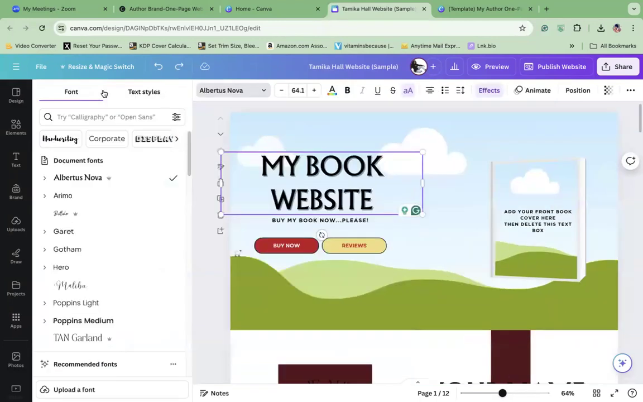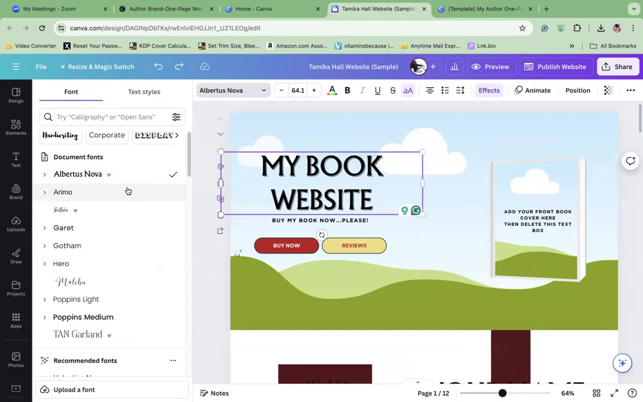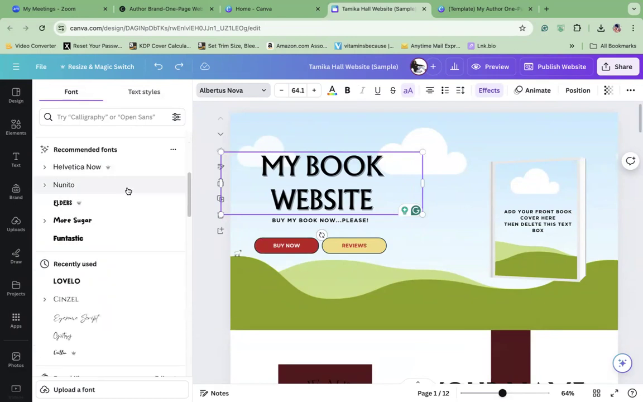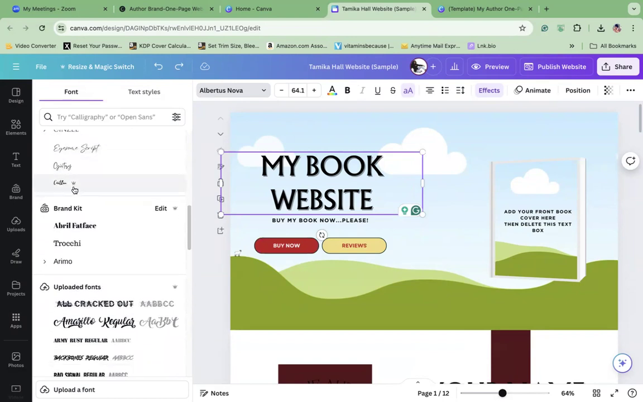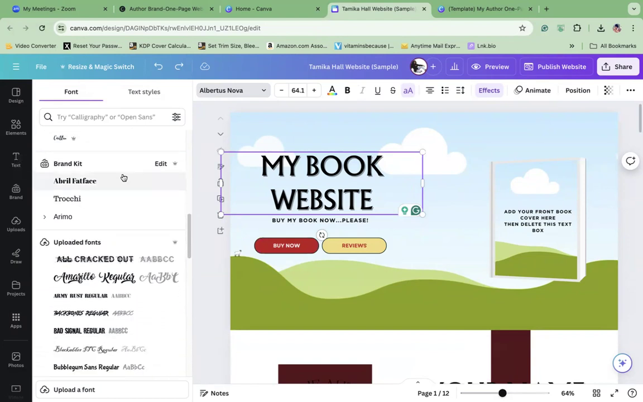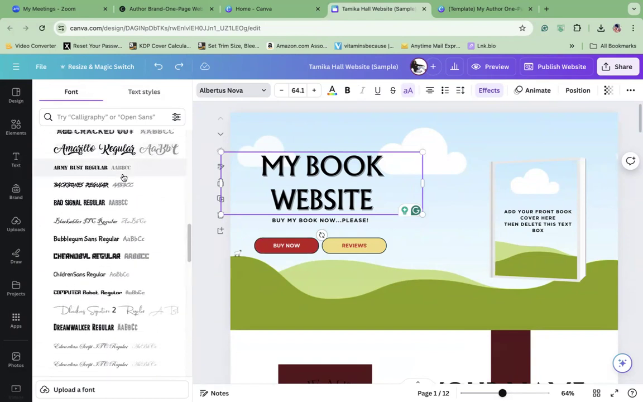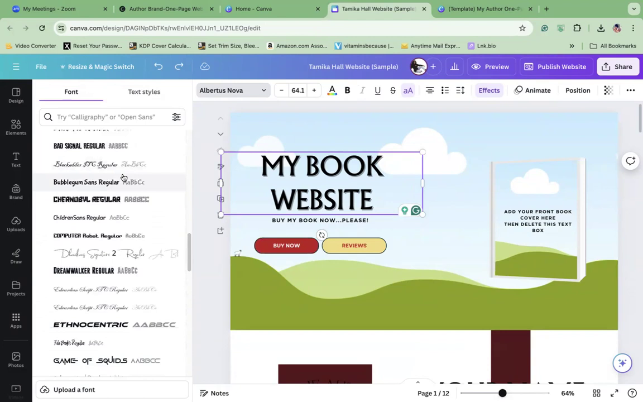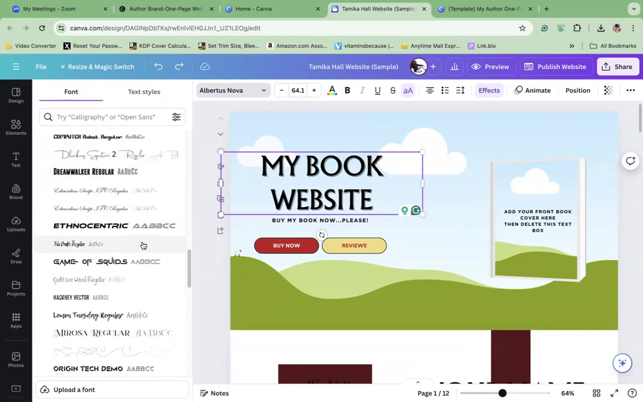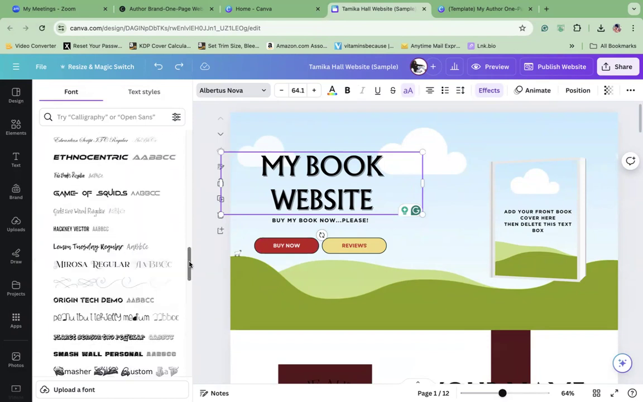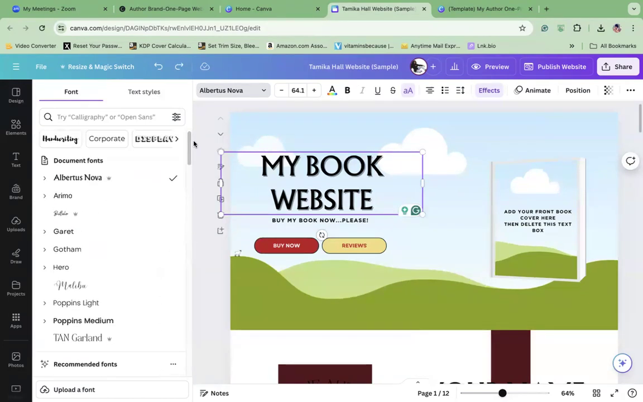In this area, if you click the down arrow, it gives you a ton of fonts that you can use. I have a pro account, so the things that have the little crown next to them, as a pro user, give me access to more things than when you have the free basic account. But there are still a lot of really great fonts available here on Canva.